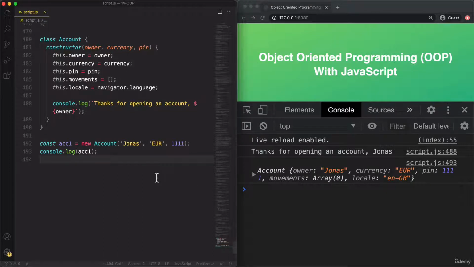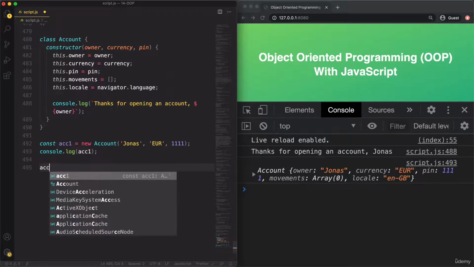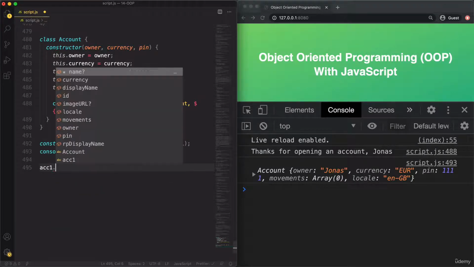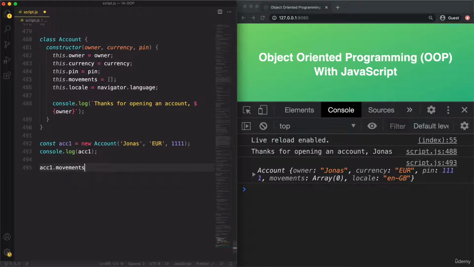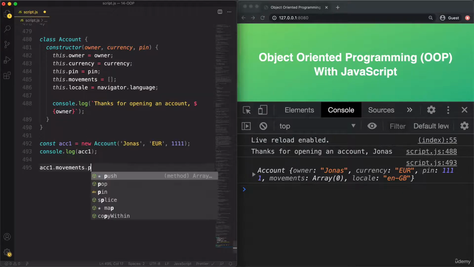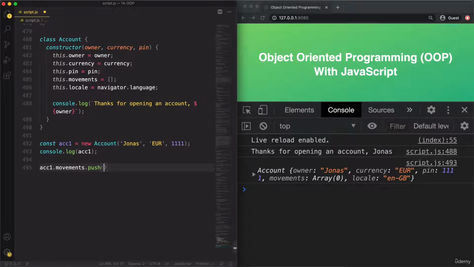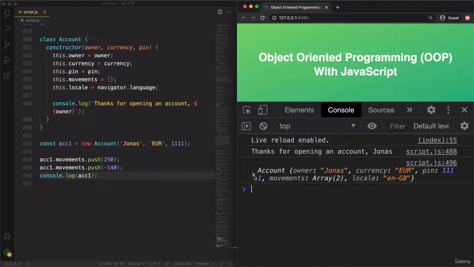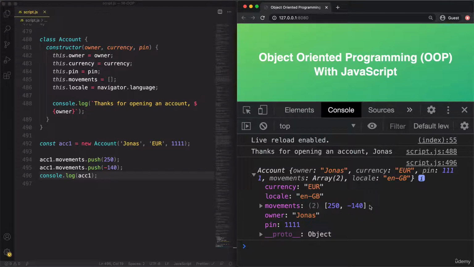But now what about the deposits and withdrawals? So basically, what about our movements? Well, we could simply now go ahead and do this. So we can take account1.movements, and then if we wanted to do a deposit, we could push a value into this, let's say 250. And then when we wanted to withdraw something, we would simply push a negative value. And so if we then take a look at our account here, then of course we would see these movements right here in our array.